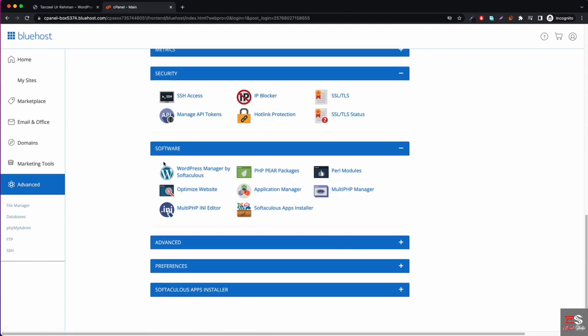Now, in this software section, basically what you can do is install software. WordPress is a software itself. And unlike WordPress, there are a lot of content management systems out there, and all of those are software that are installed on a server. I will also show you how you can install WordPress with a single click using this Softaculous apps installer. This is the thing that we will be using the most. These other things are not much needed.